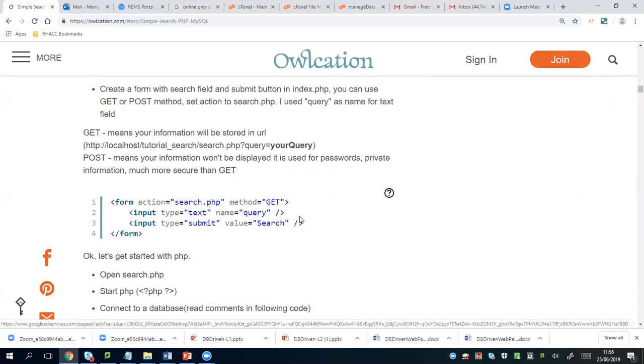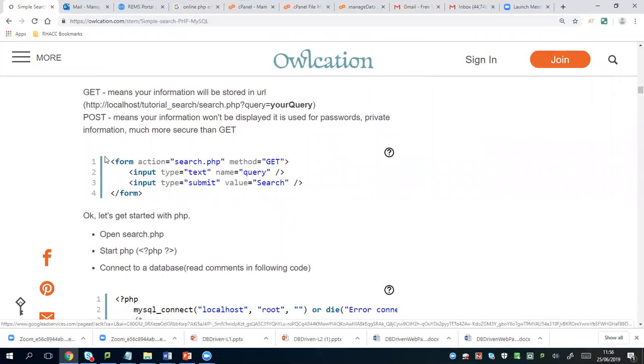Okay, this is what you're going to be working with, and that is written as search. So look where it's going. It's going to search PHP. I'm using the get method. Why is the get method very useful for a search? Why am I not using post, do you think?